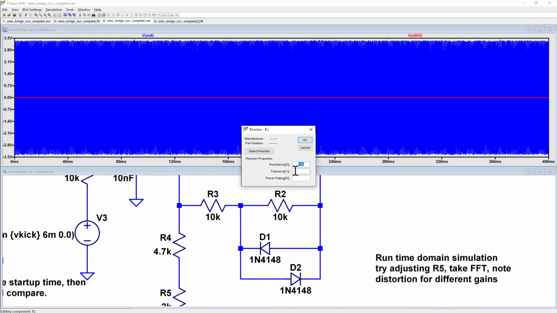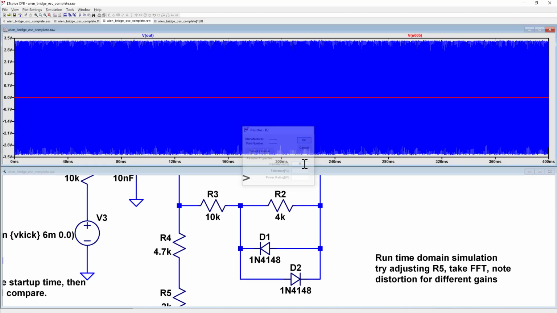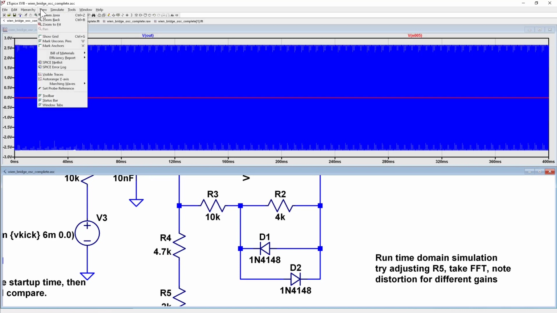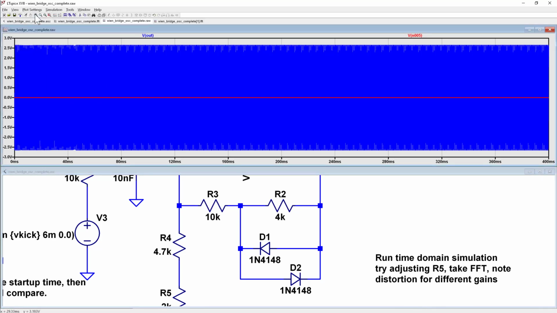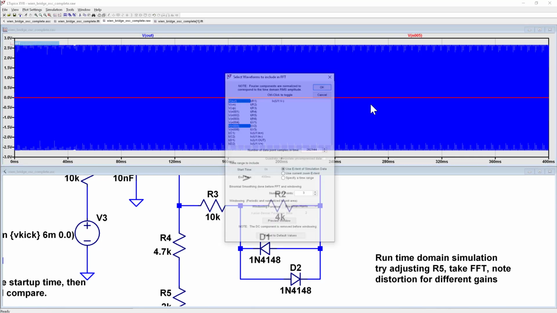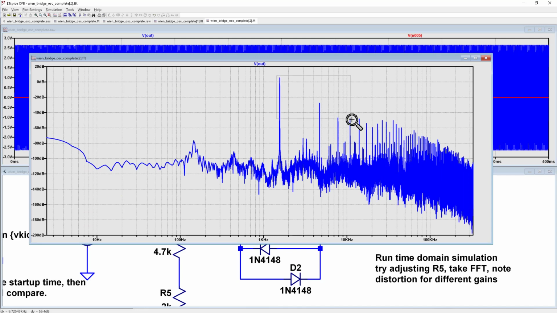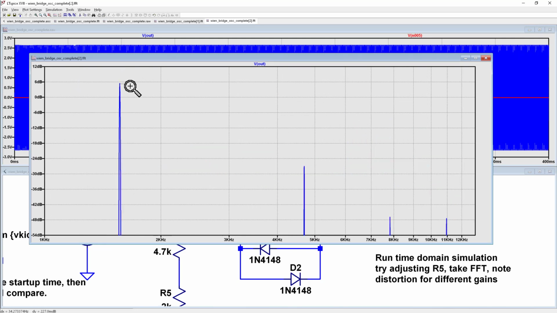Let's do one more experiment and then we'll finish up. If I make this 4K and run, and then let's look at our FFT. I have to be in this trace here. View FFT of out. We had 27 initially on that second harmonic. Now we have 32 dB to our second harmonic and 52 dB to our third harmonic.